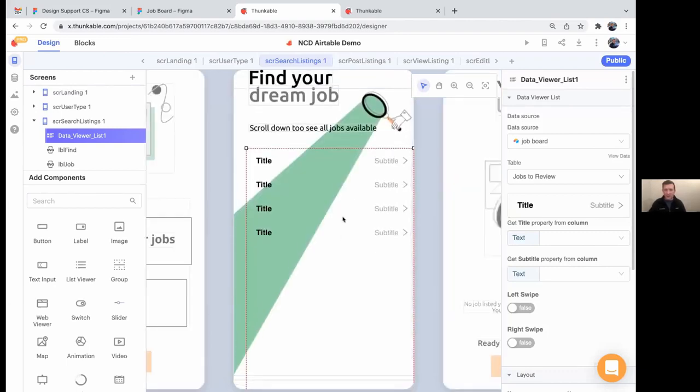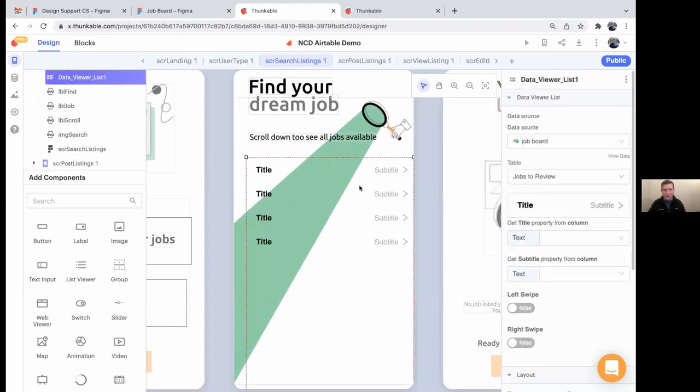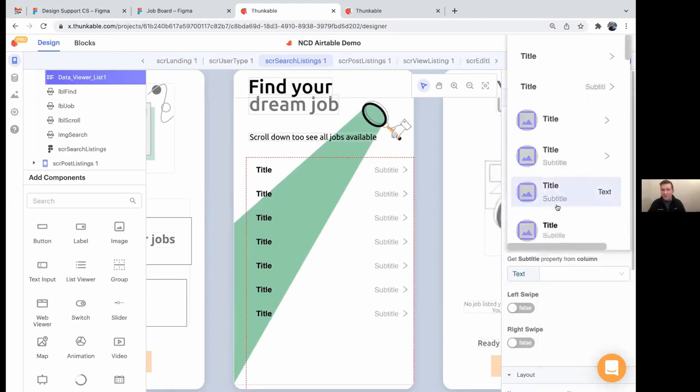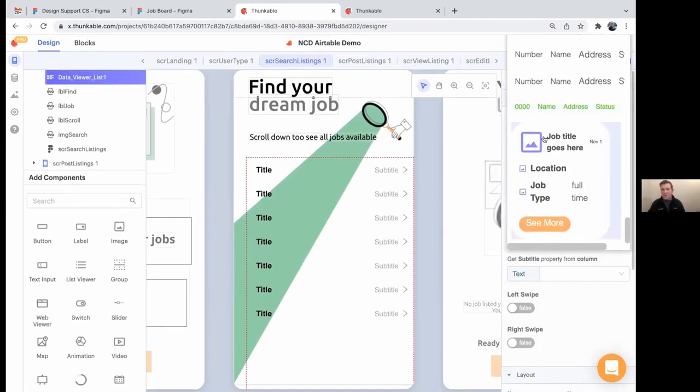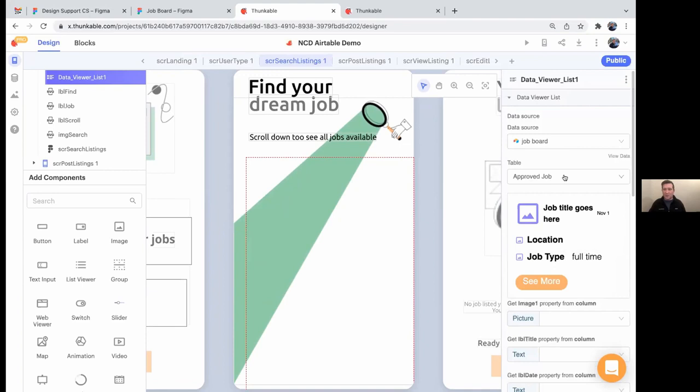So here we go. Okay, so we've got our data viewer here. We're bound to my job board Airtable here. You can have different tables. I think I want these approved jobs, and then the view that I want is this new one here that I've created as well.